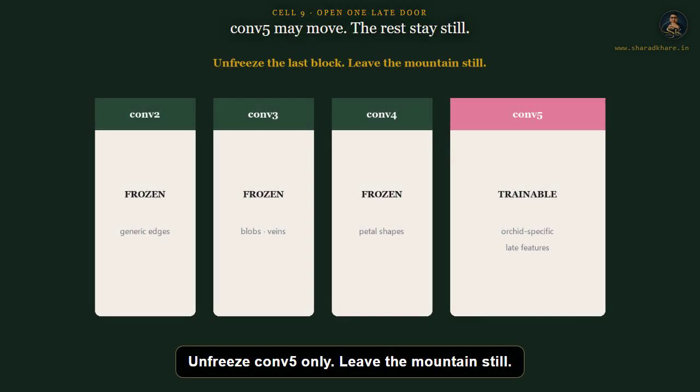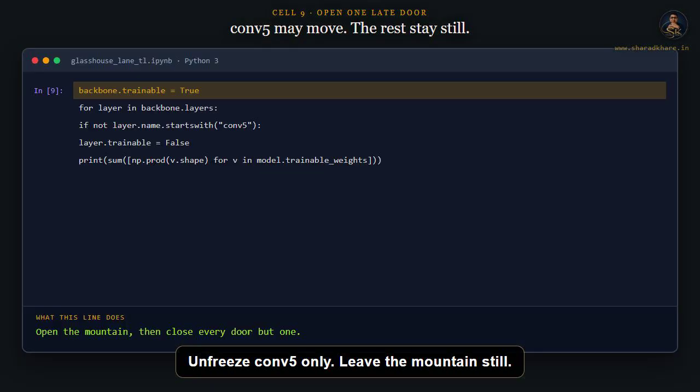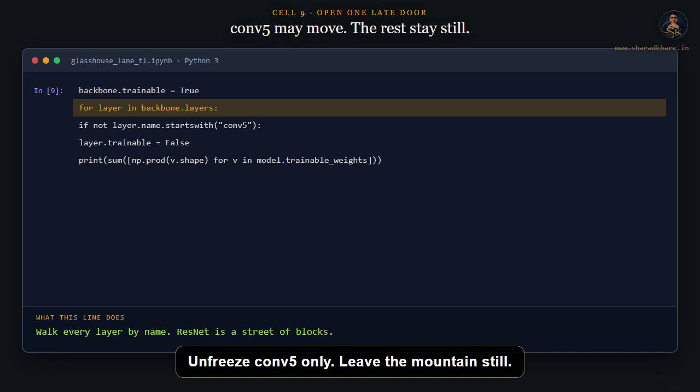Stay with me. Phase 2 is the fine tune. We let the last block of ResNet50 move, but only a little. You set backbone.trainable to true, then you freeze everything again on purpose, so you can open only one door. You walk every layer by name because ResNet50 is a street of blocks, not one blob. If the name does not start with conv5, you freeze that layer.